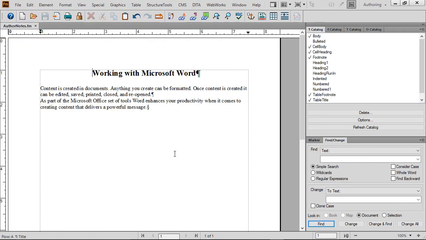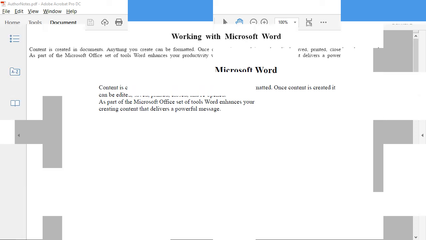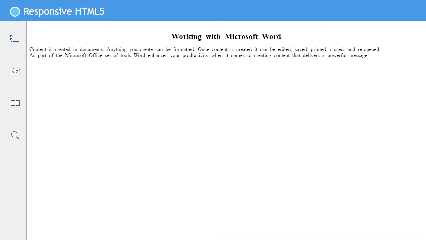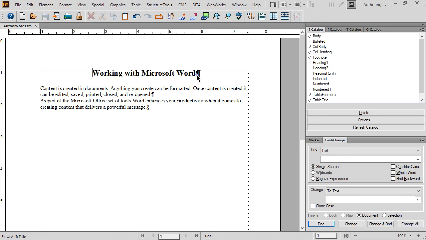At this point, you could save it as a PDF. The resulting PDF document is a pretty plain looking document without a lot of extra function. The same can be said for the default responsive HTML5 output. So let's go back, click at the end of the title Working with Microsoft Word, and add a little more text in order to showcase some of the functions that are available inside FrameMaker 2015.